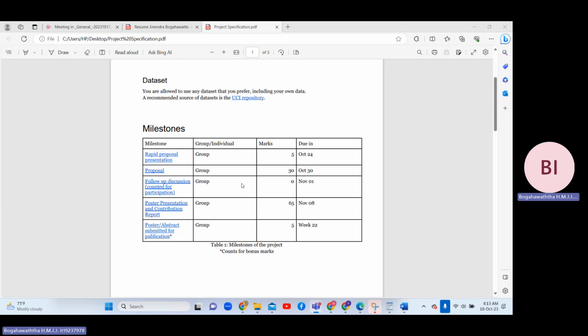That means if you're using supervised learning, what is the specific algorithm that you're going to work with, and what is the data set that you're using. Those things you have to present. We call it the rapid proposal presentation.